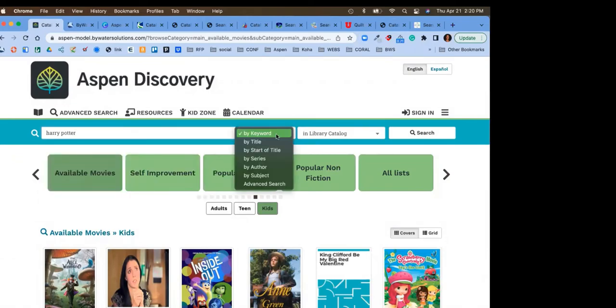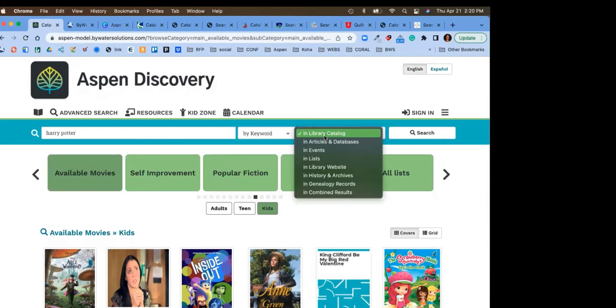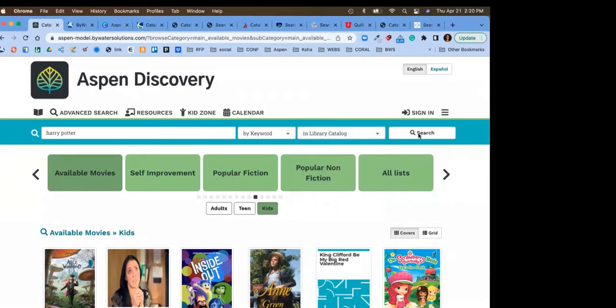Now, this first dropdown, you're going to notice I can perform a search as a keyword search, title, series, author, even an advanced search. And right next to that, you're going to see options to search within the library catalog, articles and databases, events, lists, websites, archives, and even genealogy records. And again, this is giving your user the opportunity to find exactly what they want. And we're going to start with just a basic library catalog search.